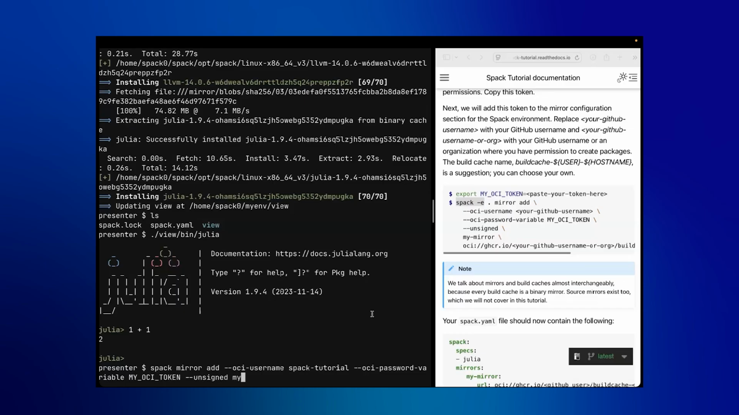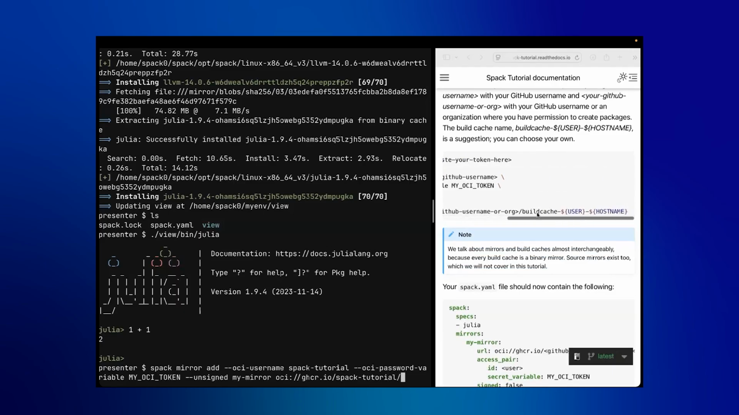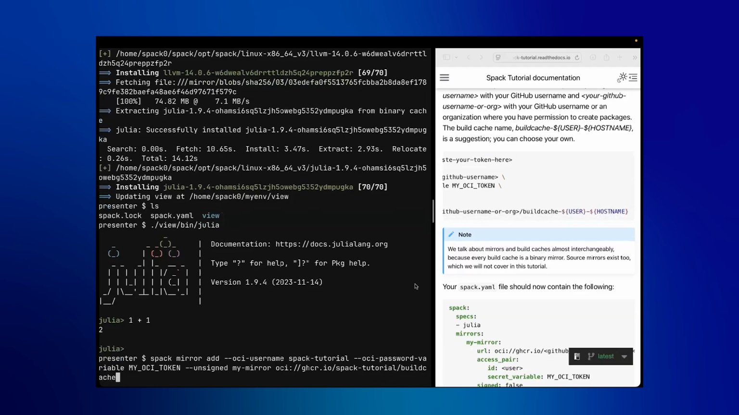Now we're also going to give the name of the mirror we're creating, my mirror. And then we're also going to give it an OCI path. I'm going to copy and paste a little bit here to reduce the chances of making errors. So oci://ghcr.io, which is the GitHub container registry, then again spack-tutorial, then build cache. And then I'm going to copy and paste user and hostname.